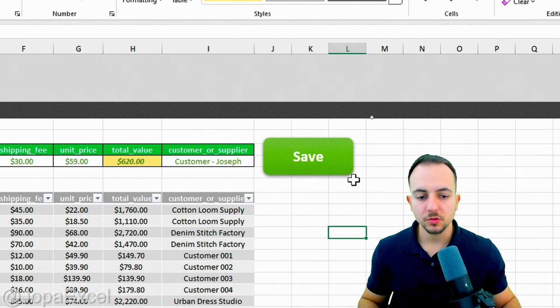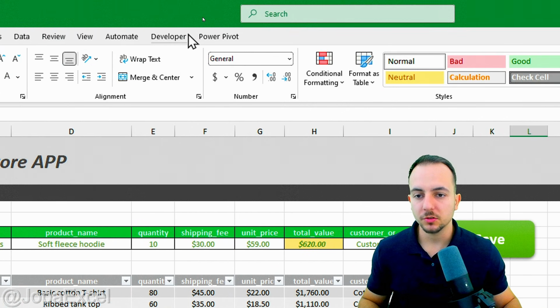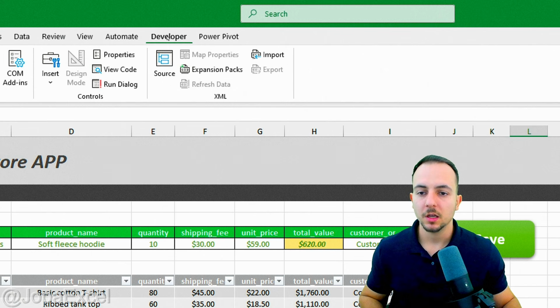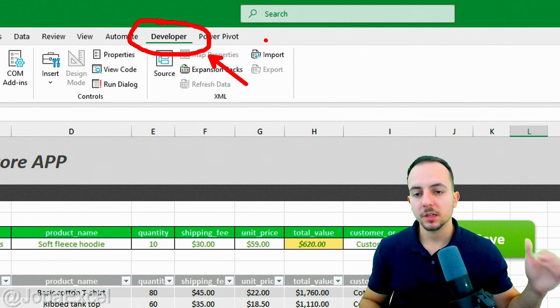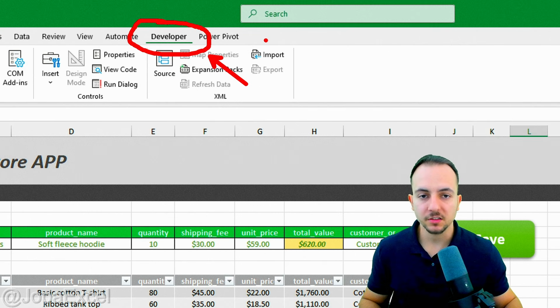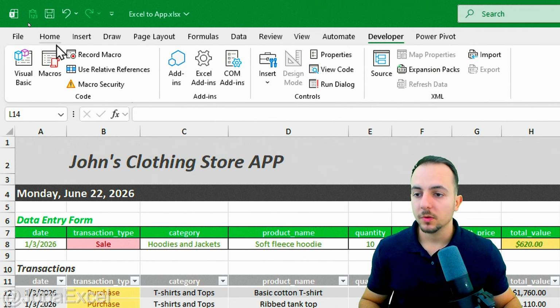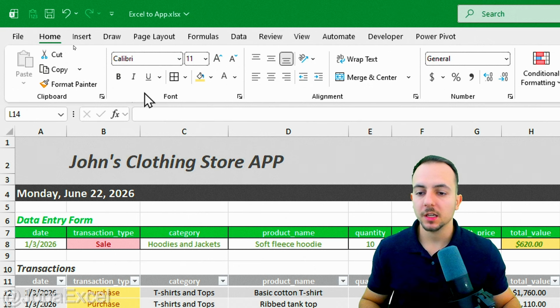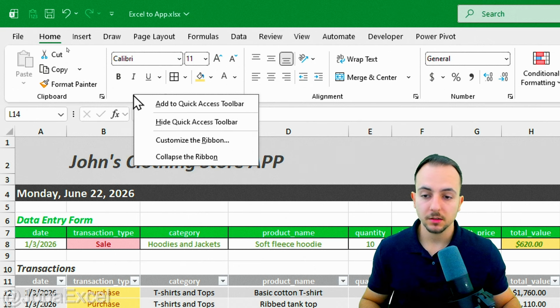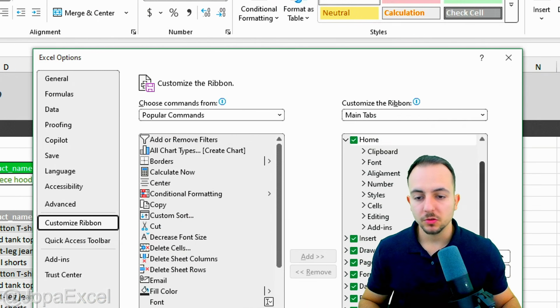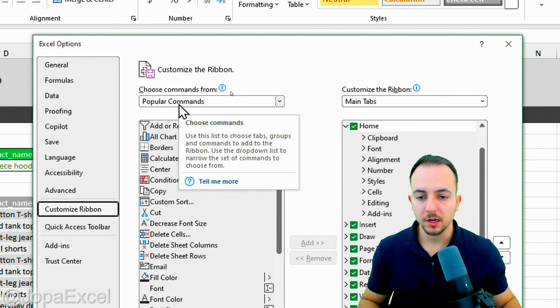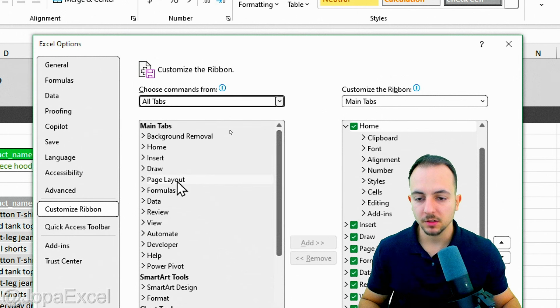Okay, and to use the save button, we need to create an automation in Excel. And in order to create an automation, we need to have the developer tab enabled on our ribbon. But let's say you don't have, or you can't find the developer tab on your Excel. What we can do, we can go to Home tab, right click any blank spot, go to Customize the Ribbon, and with this new dialog box, we can change Popular Commands to All Tabs.